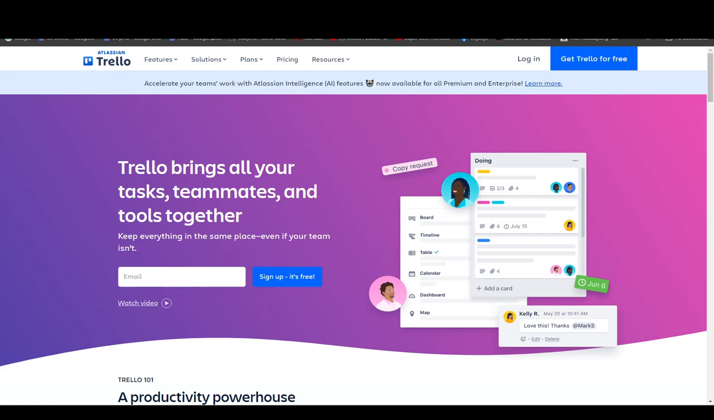Firstly, what you're going to want to do is go to this page, which is Trello.com, and once you're here, you're just going to arrive at this main page. As you can see, Trello is made by Atlassian, so you could also go to the Atlassian site and then navigate to Trello, but this is a much simpler path.